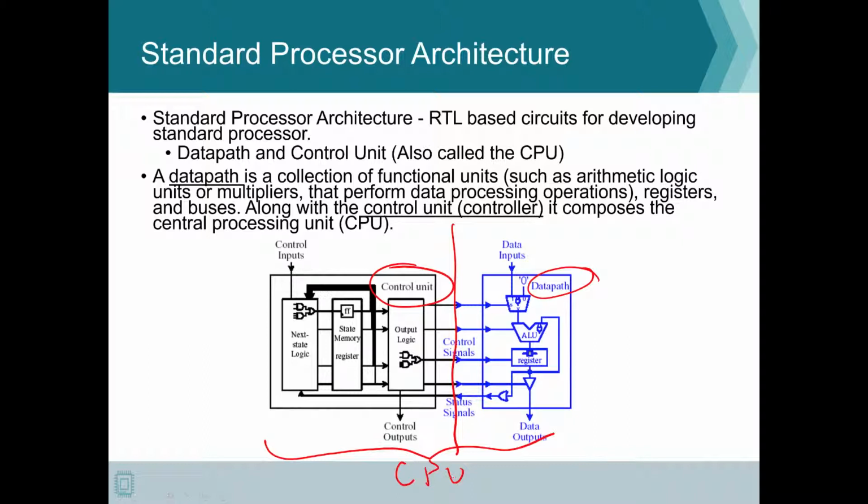So the data path itself, as you can see, is simply a collection of functional units such as arithmetic and logic units or multipliers, or the ALU, generally referred to as the ALU. And then in order to perform the operations, it needs registers either below or above. So it might also require an array of registers. We call that a register file, and on top of it also needs some kind of support circuitry to actually interconnect the buses. So that's the bus.